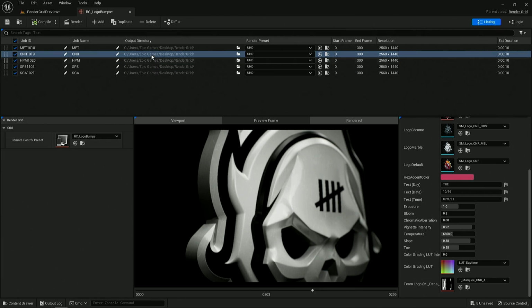Once you're satisfied with everything, you can see on the top left there, there's a render button, and this will just execute a batch render across everything that's loaded in the queue. You can also just disable specific jobs similar to MRQ on the left side with those checkboxes.